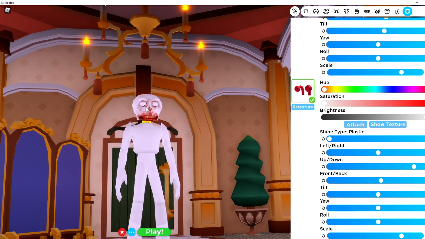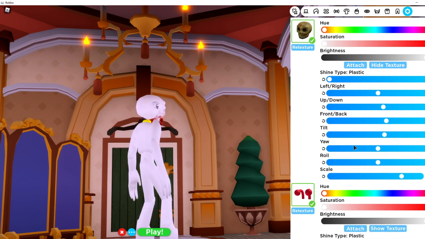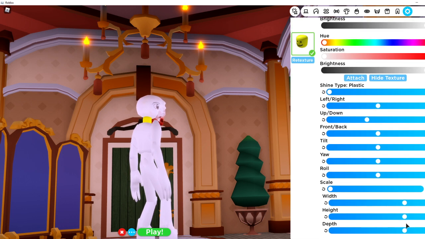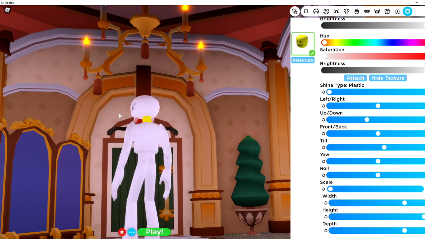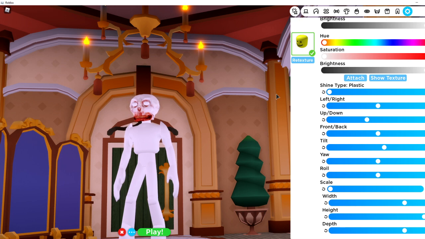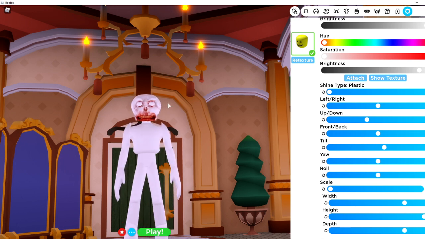Once it's like this, you're on your way to success. So what you want to do is you just want to scale this down, bring it up, make the height of it a bit bigger, tilt it, and once you've got these settings, you're perfect. Now we hide the texture, and then we lower it down a bit, and then there, you're done.